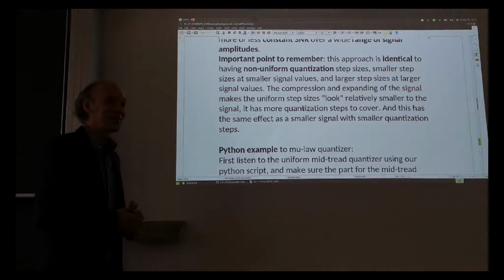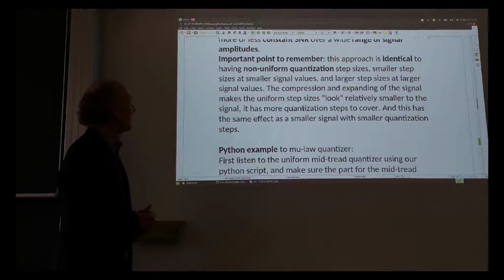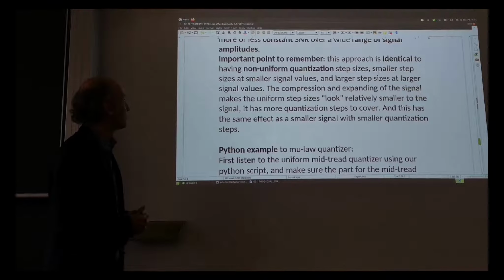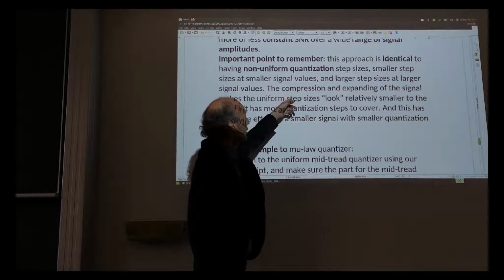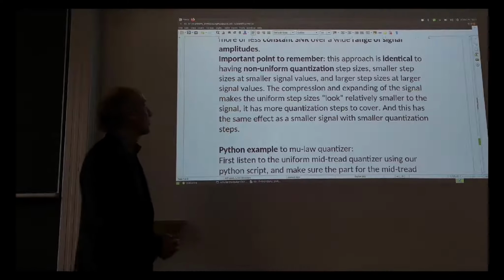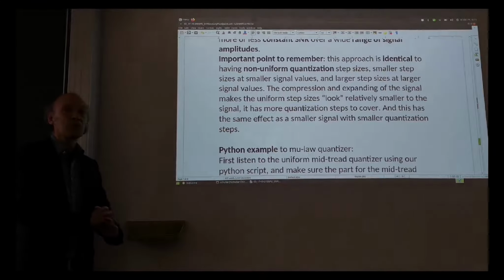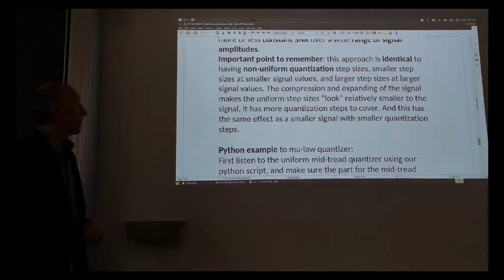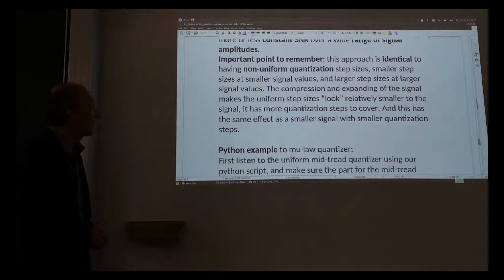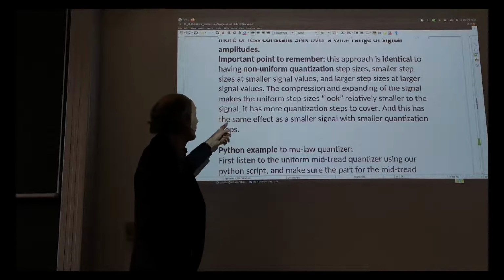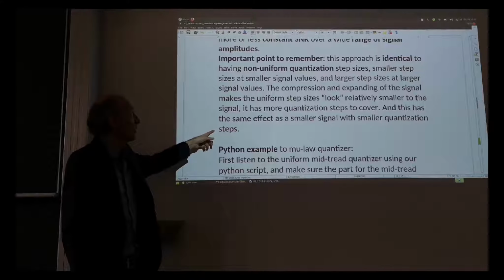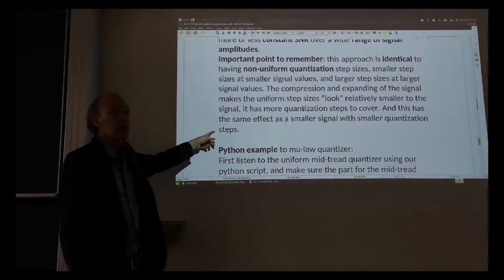Do you have questions? Yeah, so the compression and expanding of the signal makes the uniform step sizes look relatively smaller to the signal. It has more quantization steps to cover. And this has the same effect as a smaller signal with smaller quantization steps.